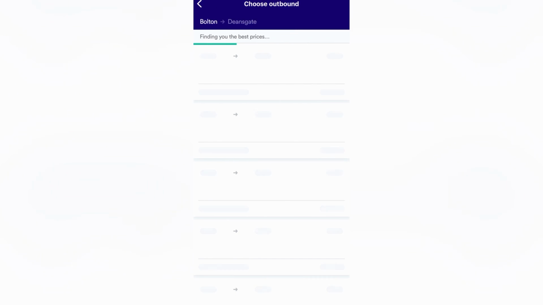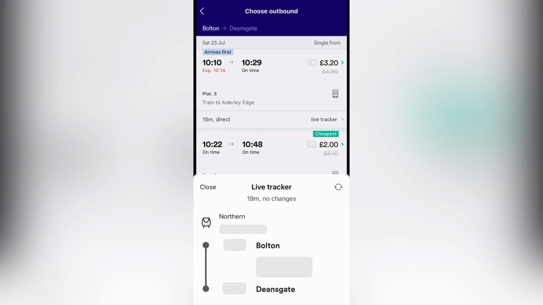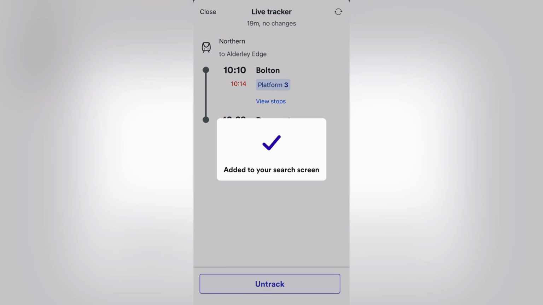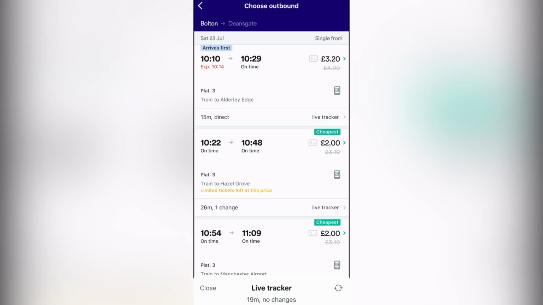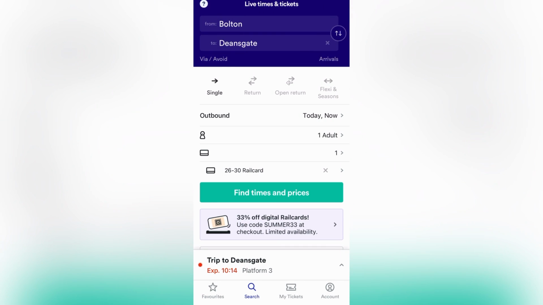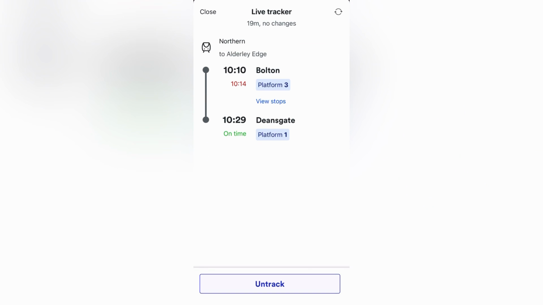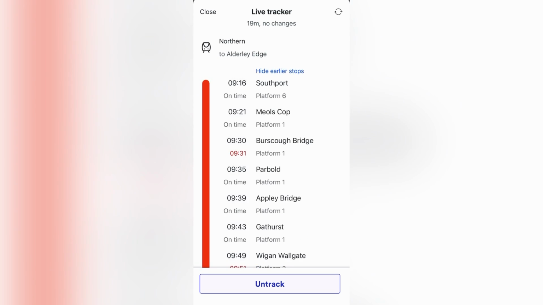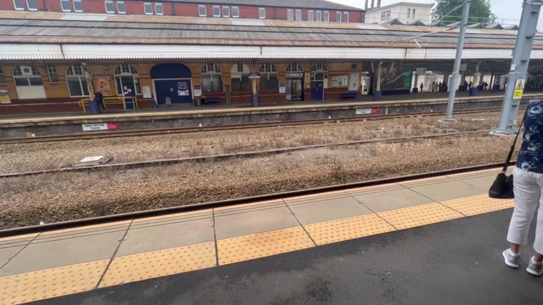Now I'm going to search for the train again because I want to track it. So you just see that, and then you click track. It's added to your search screen, so it will just show at the bottom there, and then I can easily track it, easily know where the train is and when it's coming.